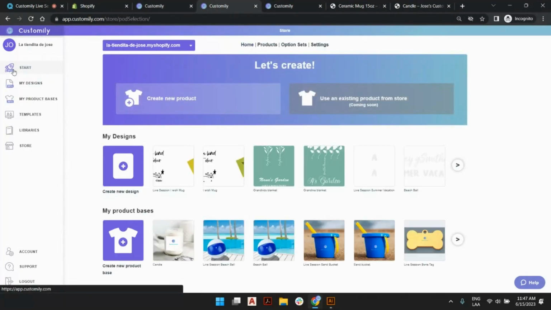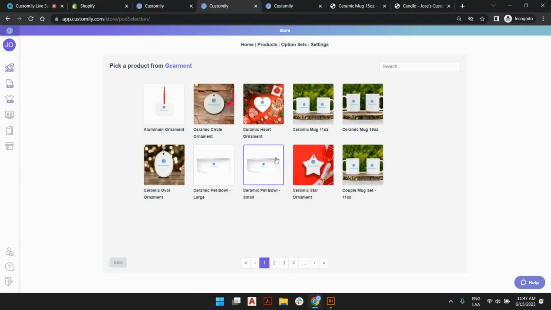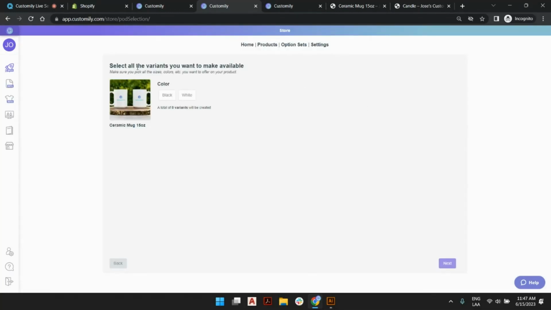The way I pair these two is I created a new product. I went to create new product. I selected from the Gearment catalog specifically the product that I want to sell, the ceramic mug 15 ounce. I was presented with variants and I pick one variant only. The print area is by default the whole mug.